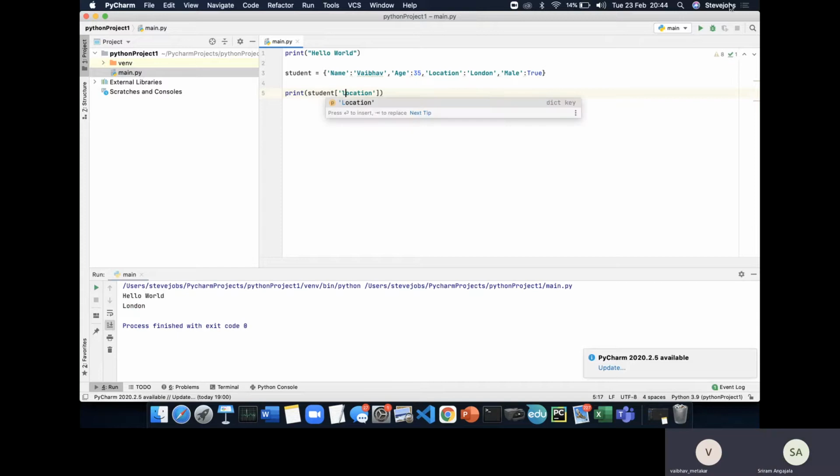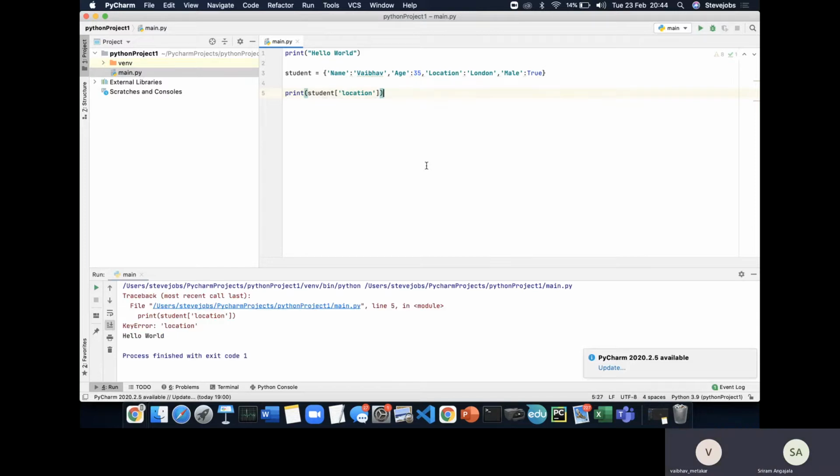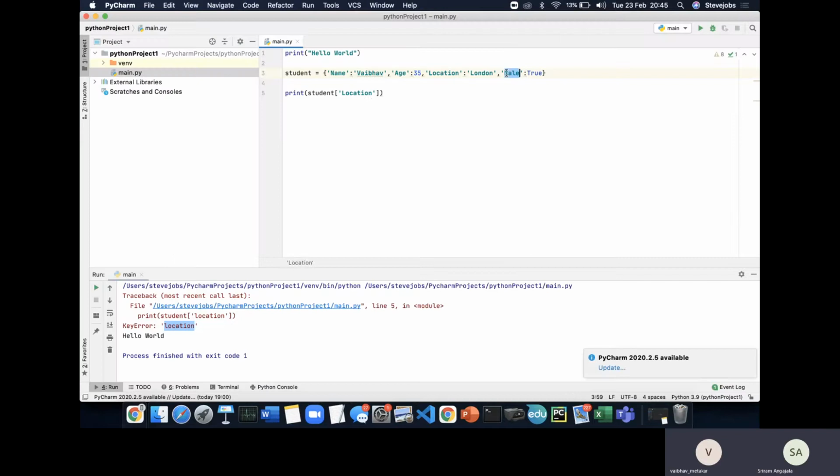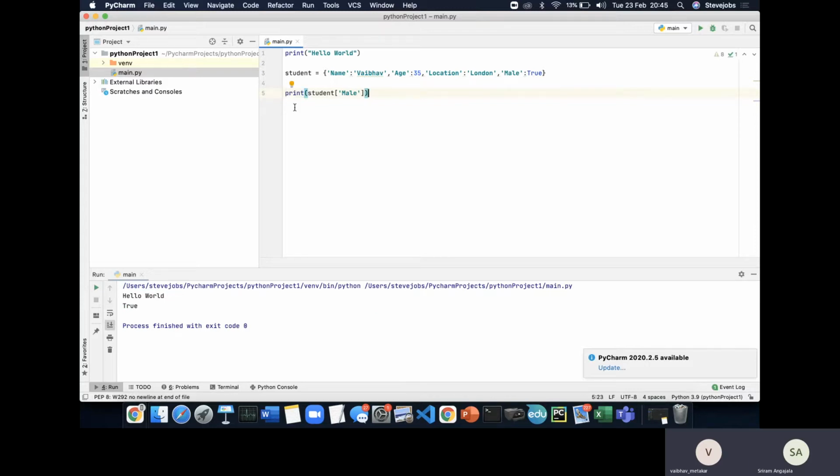If you put it in small letters, then it won't work. It is case sensitive. And if something is not found, it says key error, meaning that particular key is not there. It's not about the value, it's the key. So your key is not there. And one more thing, after male, it says true or false.